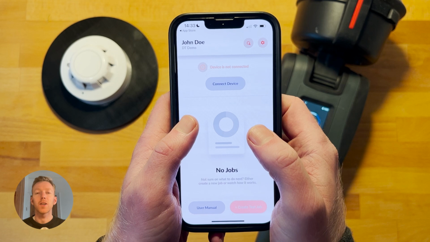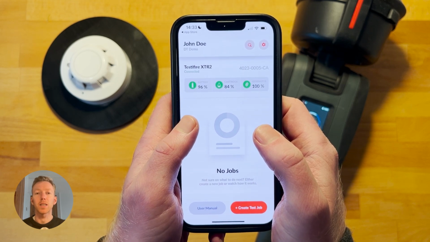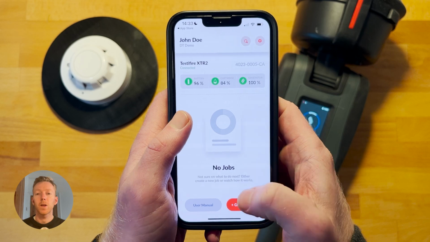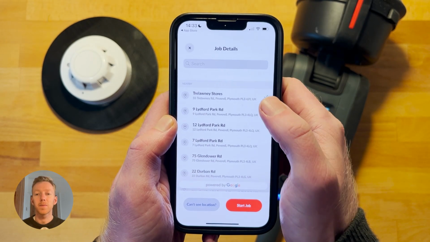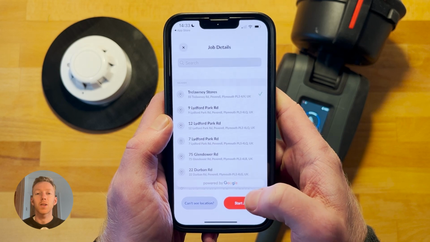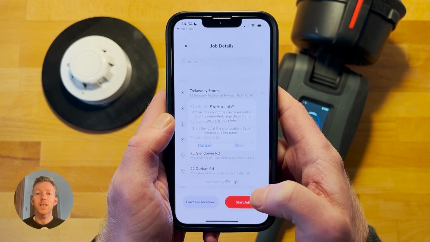Welcome to the XTR2 mobile app, your all-in-one tool for easy testing and reporting. On the dashboard, click Create Test Job to get started. Next, enter your site location. This ensures all of your test data is organized into a job report.